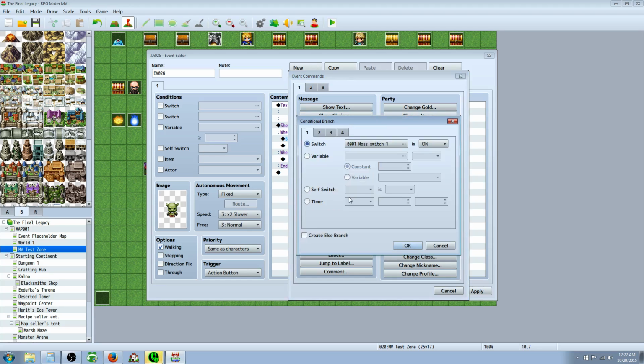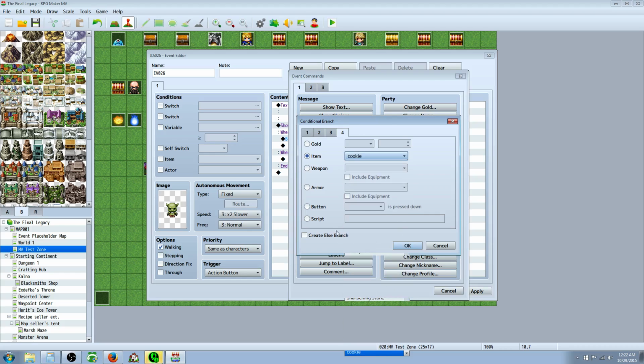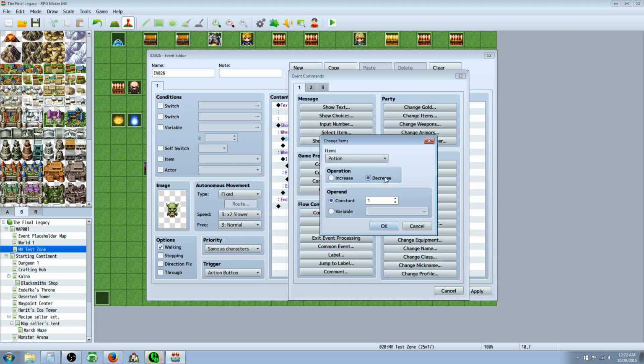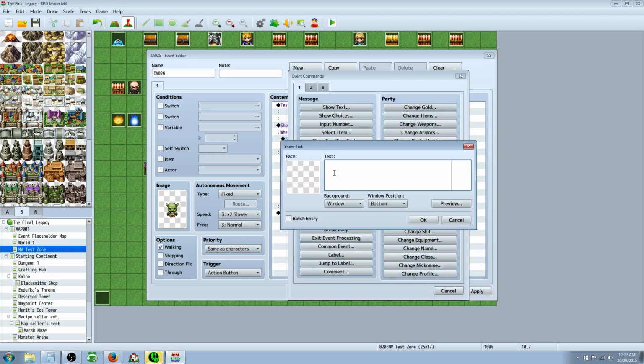This conditional branch thing is going to be your savior when it comes to making dialogues. So you can go item, cookie is in the inventory. Otherwise, this is one of the situations where we'll create an else branch. And what an else branch is saying is, is something going to happen if they don't have a cookie, or is it just only going to display something if they do? So in this situation, we're going to have a display for else. So if you do have a cookie and you said you're going to give him the cookie, what we're going to do is change items, and we're going to decrease that cookie. Otherwise, the orc is going to say, "Hey, you don't have a cookie."